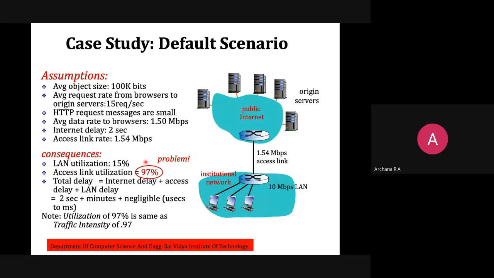So how can we reduce the access link utilization? That is very important. How can we reduce the traffic intensity in the access link? Usually the traffic is there in the access link because multiple clients are interacting with the server. One solution to decrease this access link traffic intensity is by increasing the access link rate.